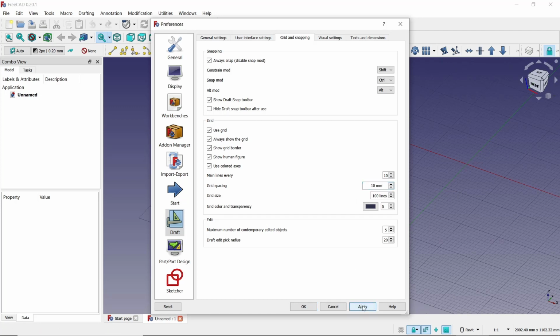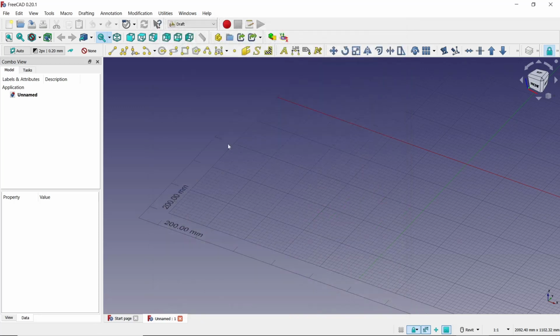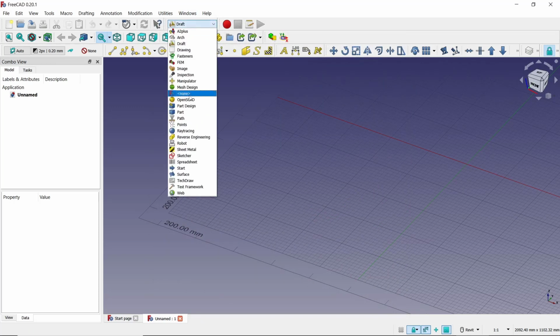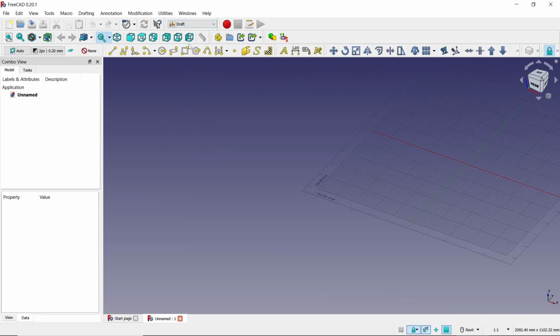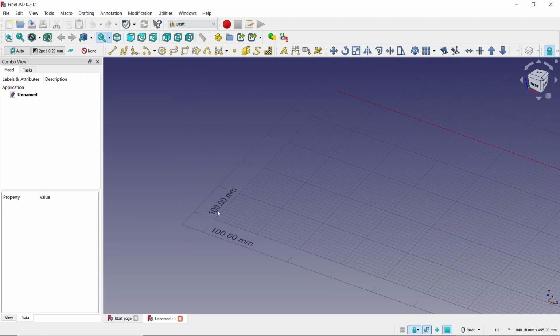Click Apply and OK. Now you can refresh by changing to Start and then we set it again to Draft. So it will be changed to 100 millimeter.